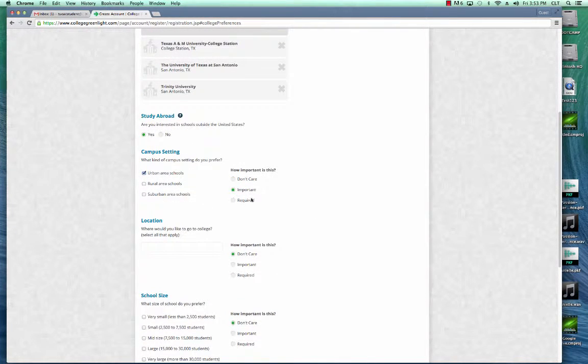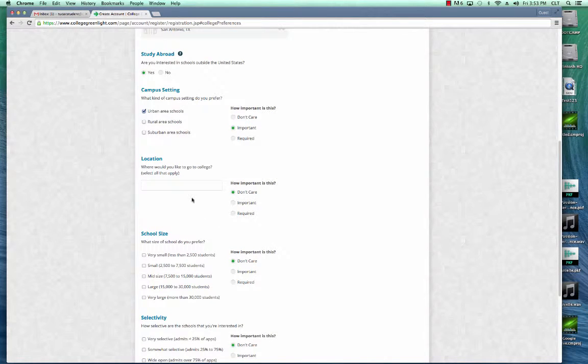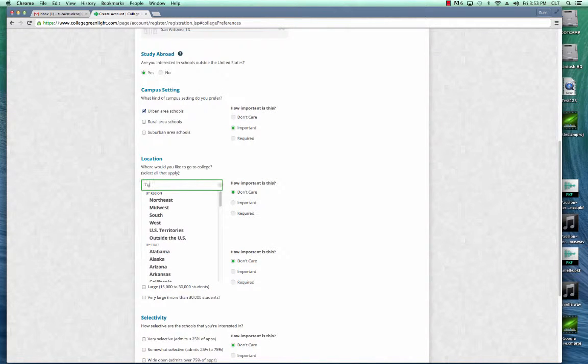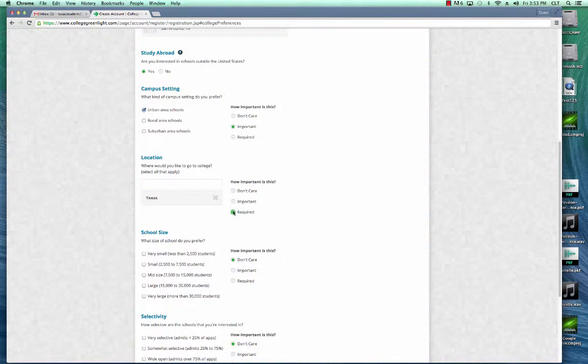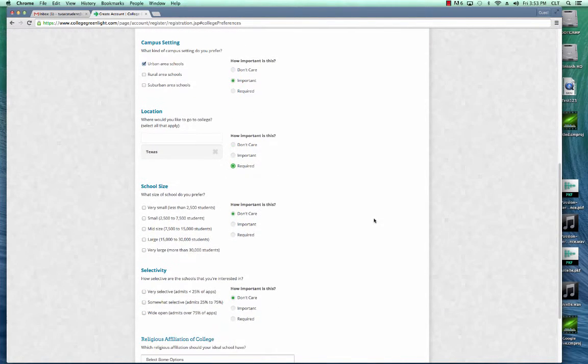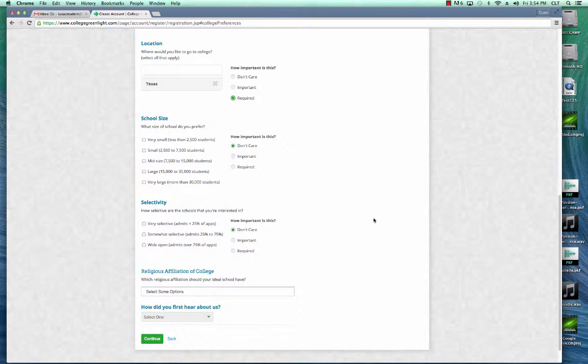And if you don't know what some of these things are, like urban area schools, what the difference is between that and suburban area schools, make sure you talk to your counselor, college, or career advisor so that way you're matched up with the school that you would like to go to. If you really want something to be a part of your college, such as you want to stay in Texas, make sure that you put required here so that way it can filter through the schools that you're interested in.